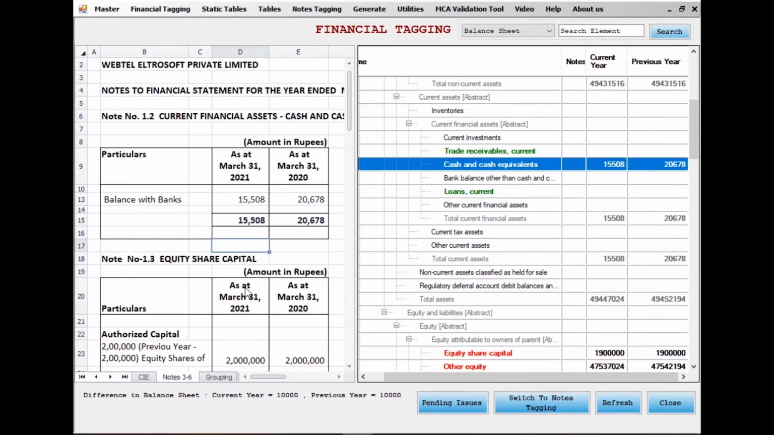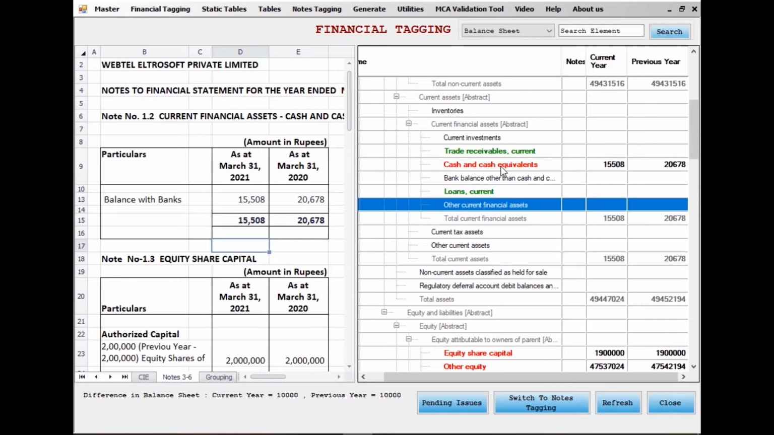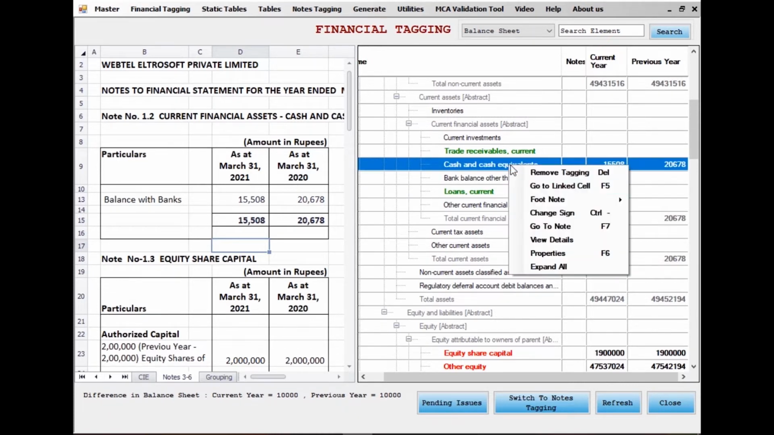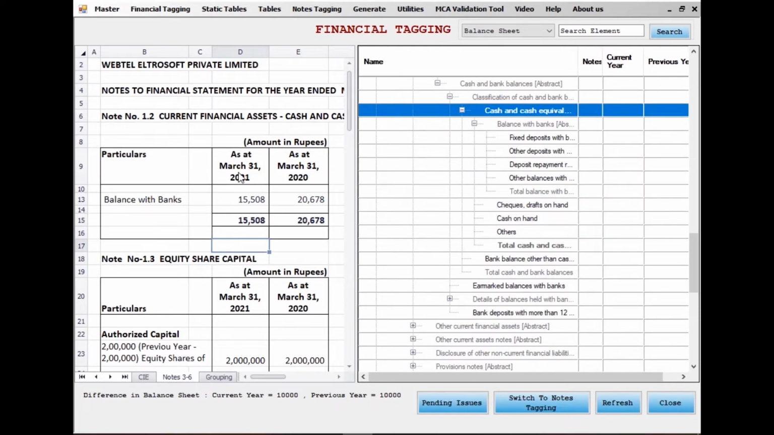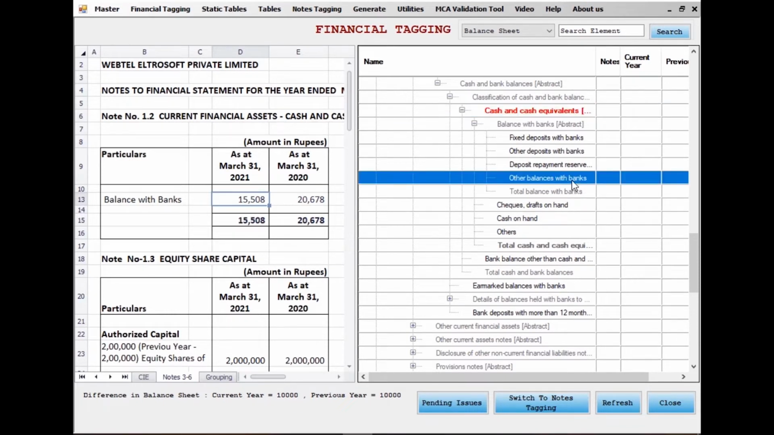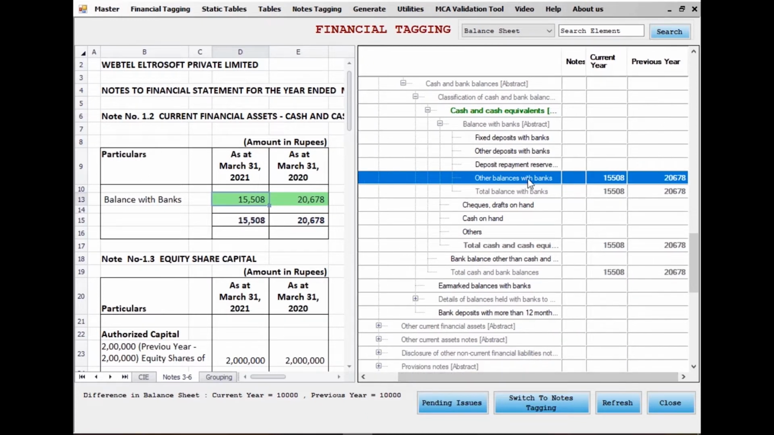Now I'm going to go to the notes part also, so that I can tag it properly and convert it into green. I will go to the note tagging, and it will take me to the note directly. Now I will double click on the note part so that I can properly match the balance with the bank I have tagged. Now you can see it has automatically changed to green, which means it has been successfully tagged.